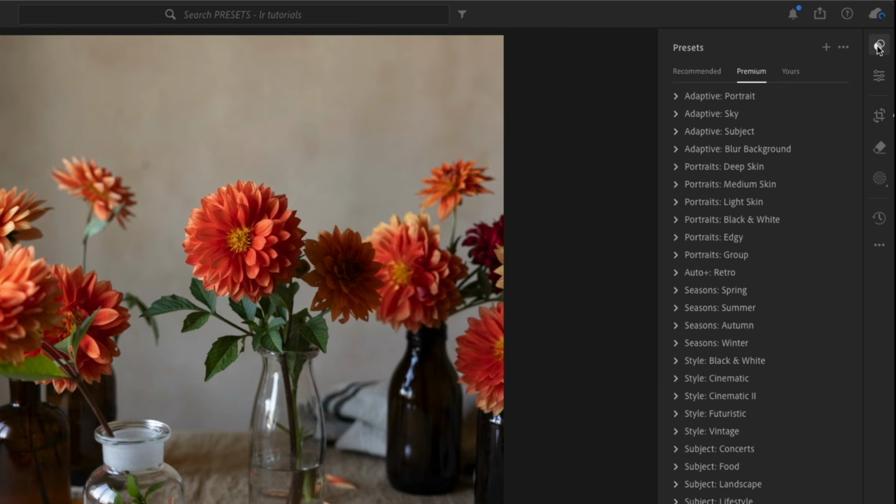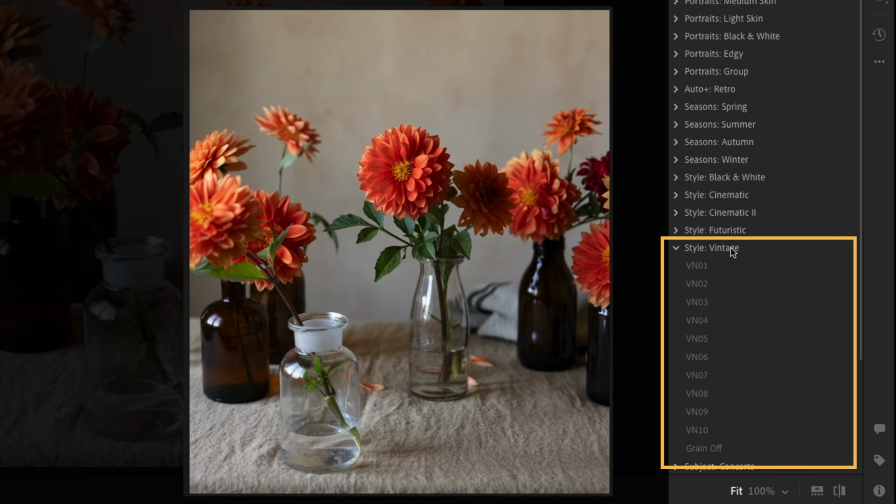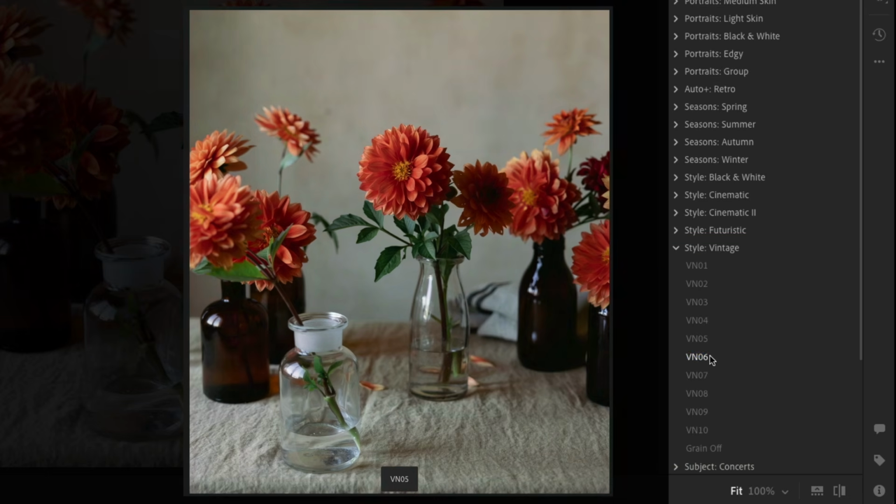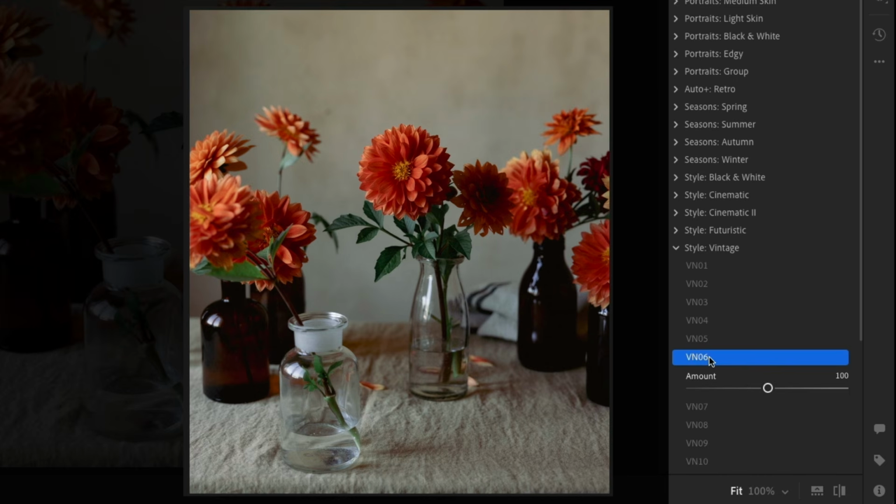For this still life image of the flowers, I want to apply a premium preset to the entire image first. Let's go with a style called Vintage. I'm going to click on it to reveal this group of presets, and then I'm going to select VN06, which actually is one of my favorite presets. The preset adjustments that I have just applied show up in the Edit panel.